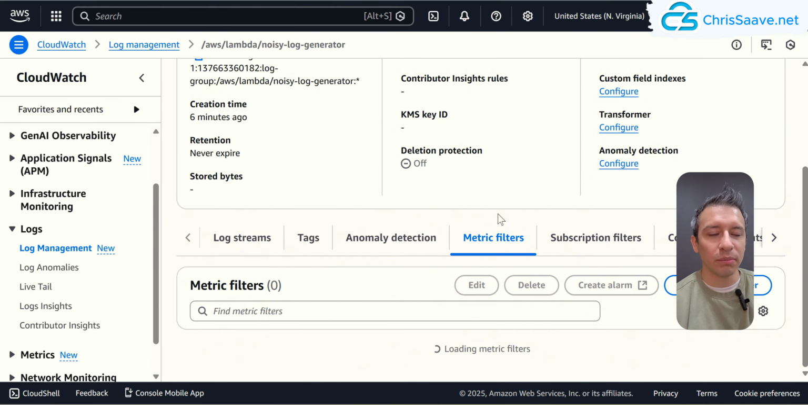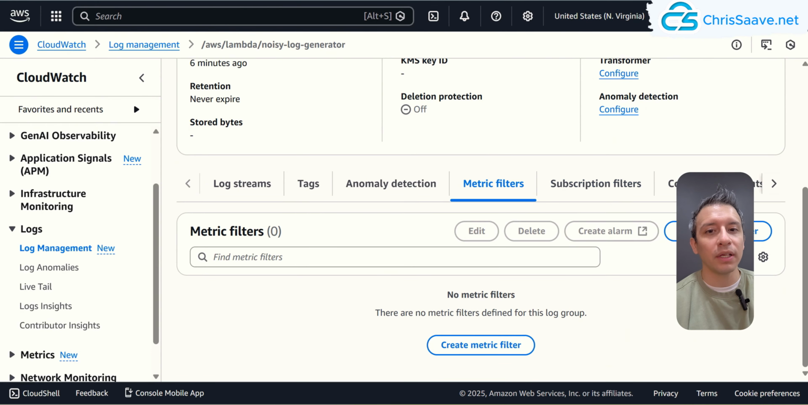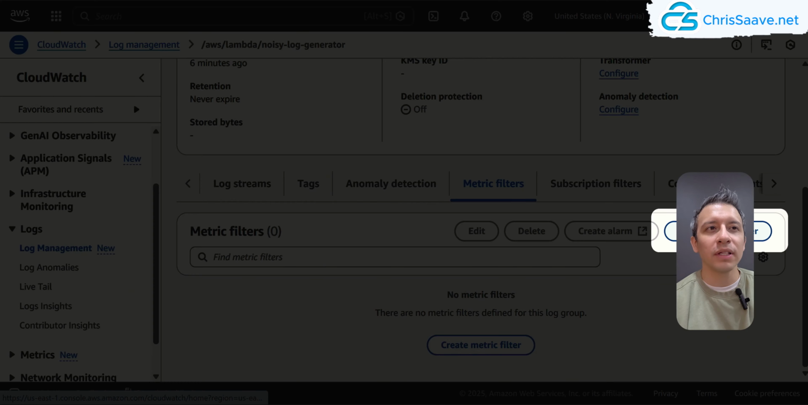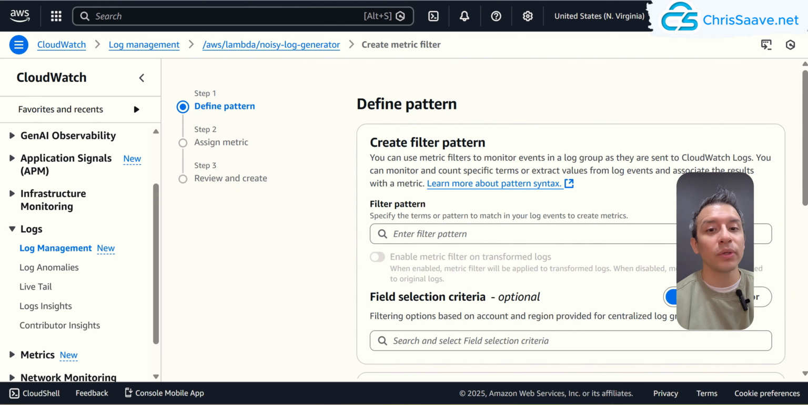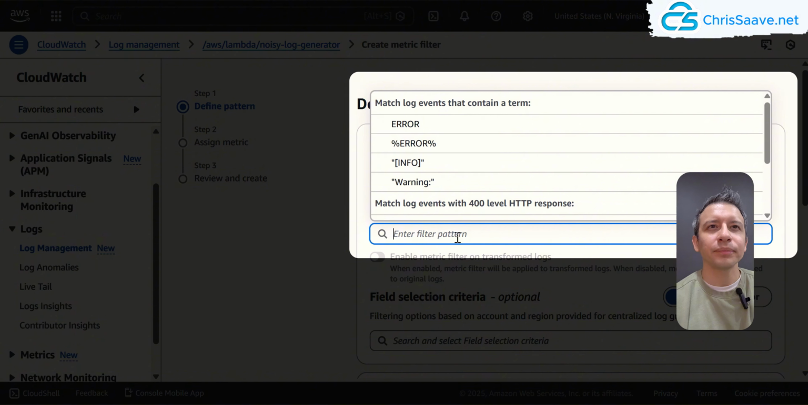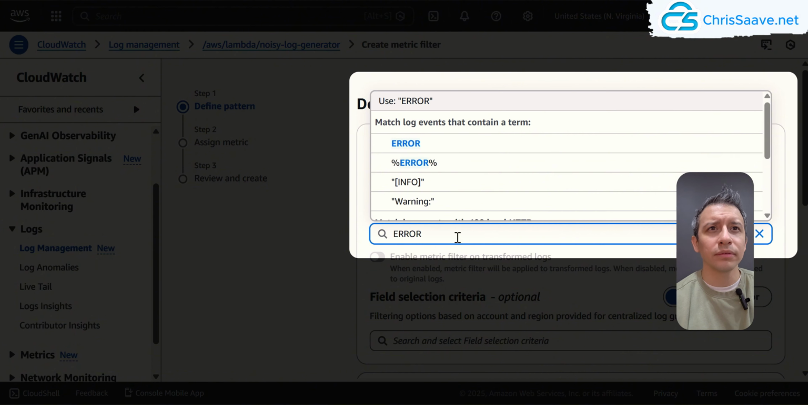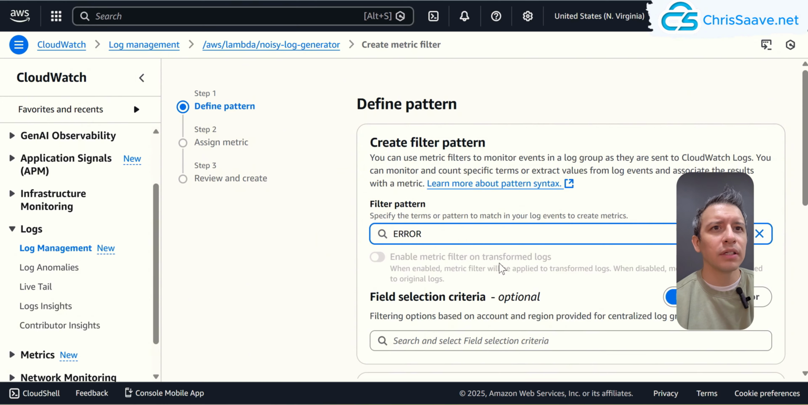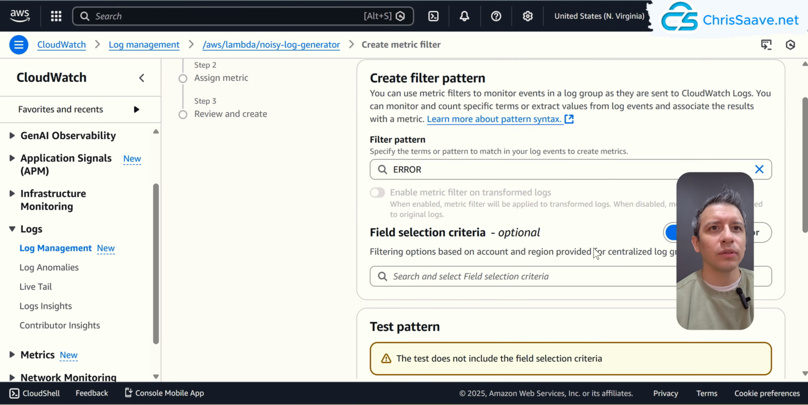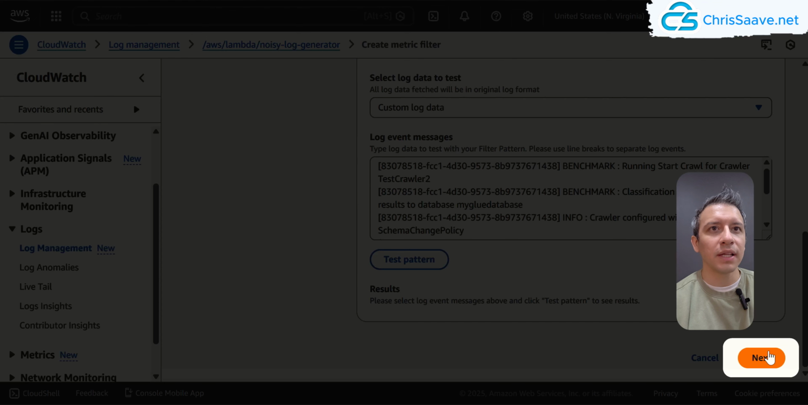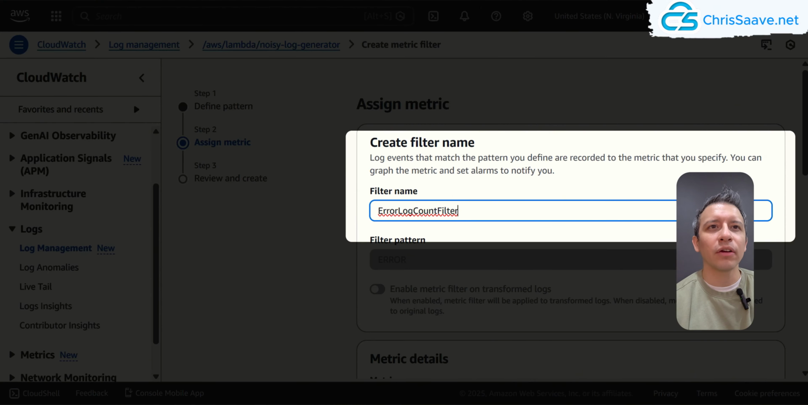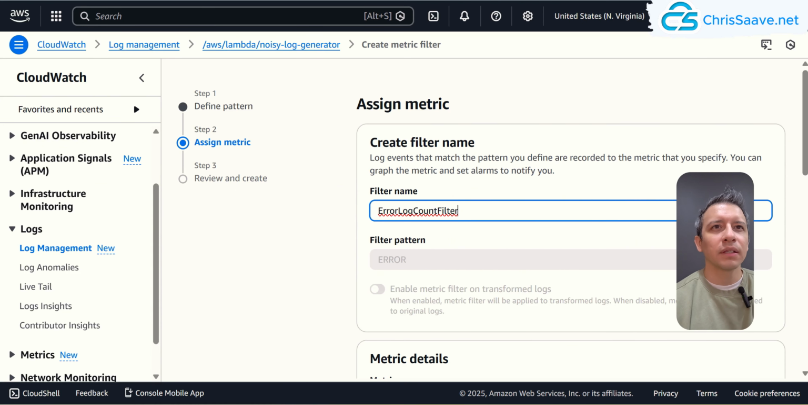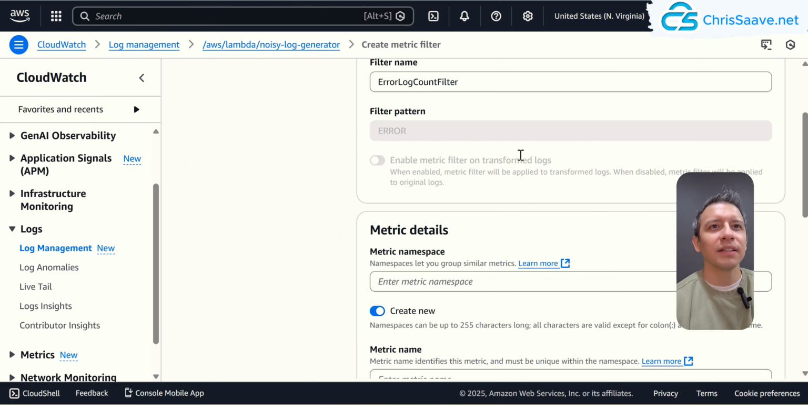We're going to create a filter basically to look for errors that we're creating. So we already have something that's creating the errors. Now let's create a filter that's going to be able to notice them. So here we go. We're going to name this one here. We're going to use the word error since we're looking for errors. All right, perfect. And then we'll leave everything default. We're going to click next. Perfect. Okay, and then we're going to call this error log count filter. All right, you can name it whatever you like.